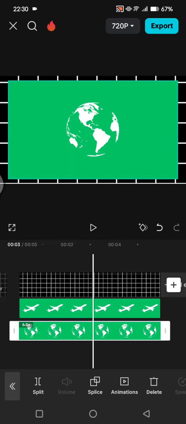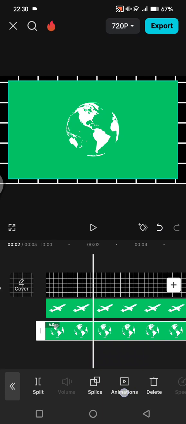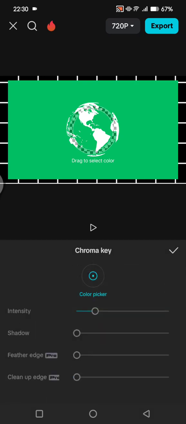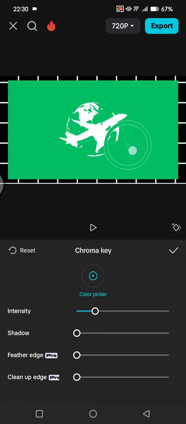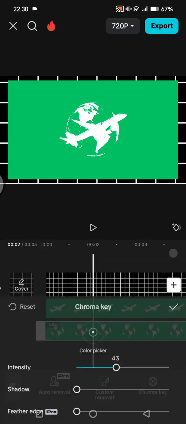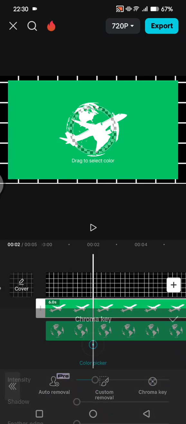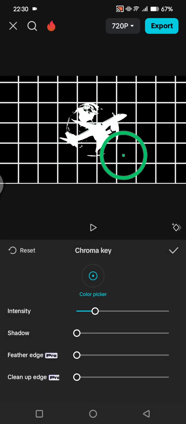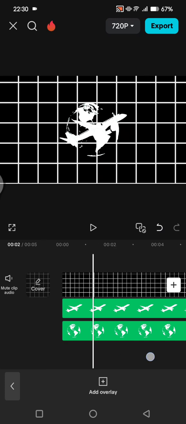Okay, now let's remove the green screen. You can click on the green screen and find the chroma key, adjust the color picker, and adjust the intensity. Do the same with the airplane one. Okay, click on the check icon when you are done.